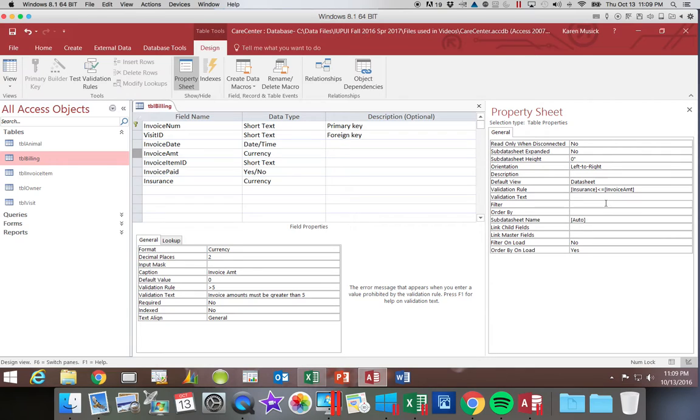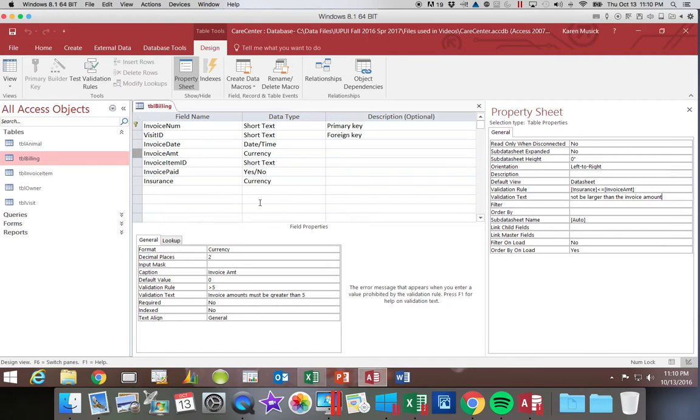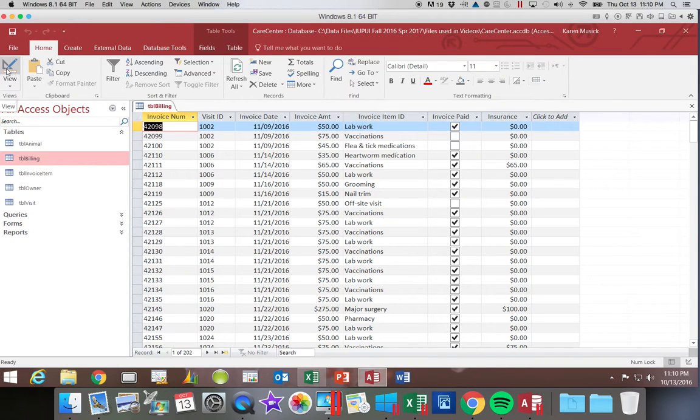And now the validation text is going to say insurance coverage cannot be larger than, whoops, there's a spelling error, larger than the invoice amount. Now we're going to go ahead and save this. Again, it's going to check, so we say yes. And now let's go in and test this rule. So we'll go to the datasheet view.